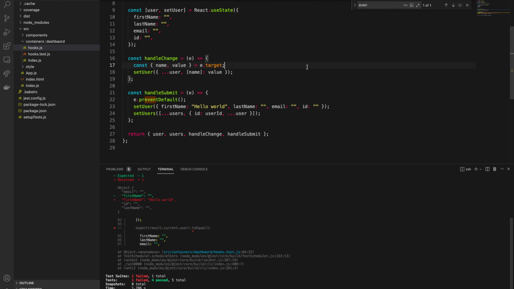And that should be the test for the stateful component, which we tried to go through one by one.